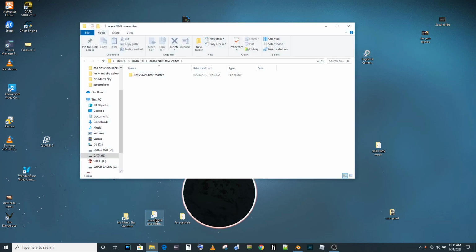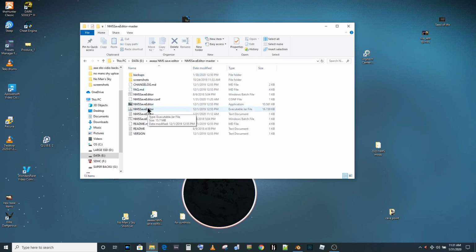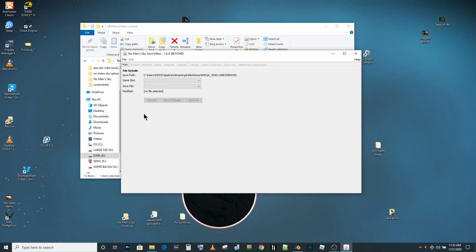The one that we're concerned with is the No Man's Sky save editor that I had you go study and download. So the jar file is right here. This is the one that you're going to want to open up. The rest of this is kind of your backups and whatever else is added in there for whatever purposes they need them for. All right, so in here, we have our game slot.